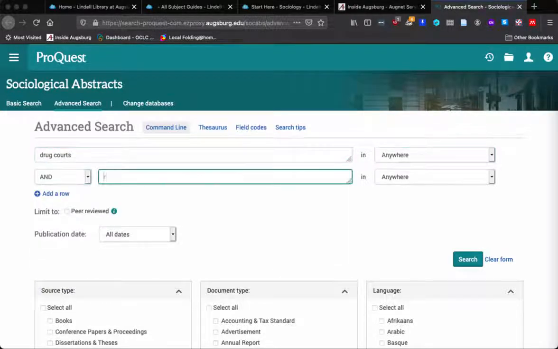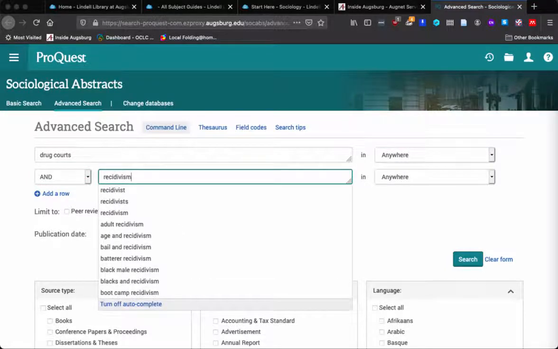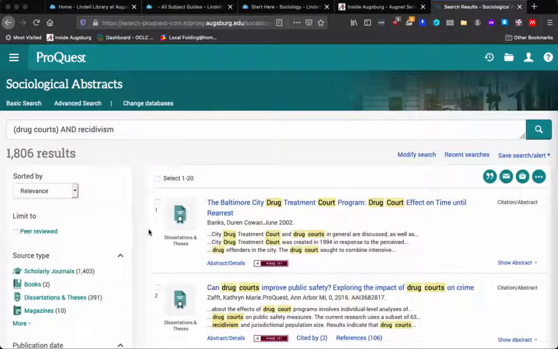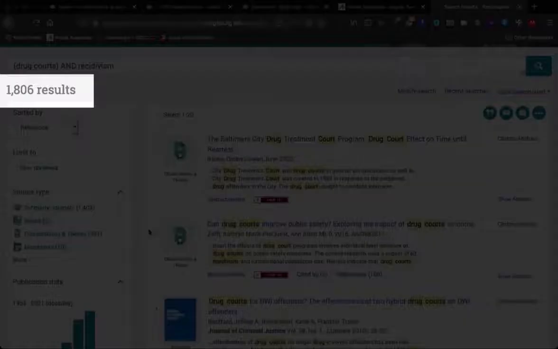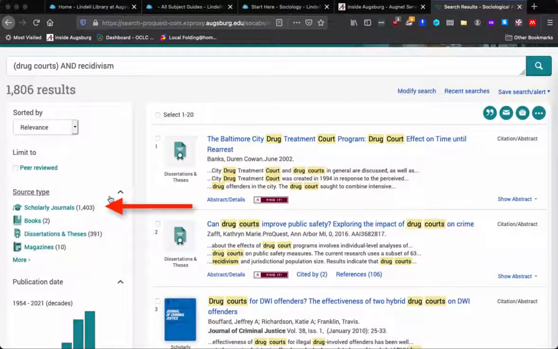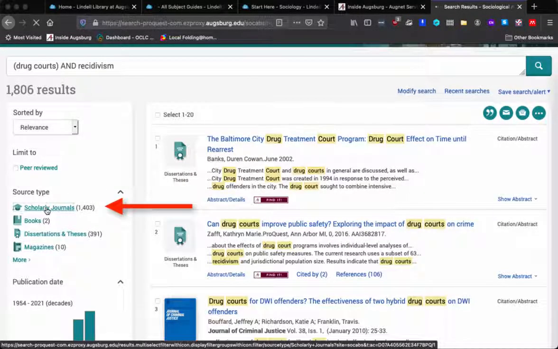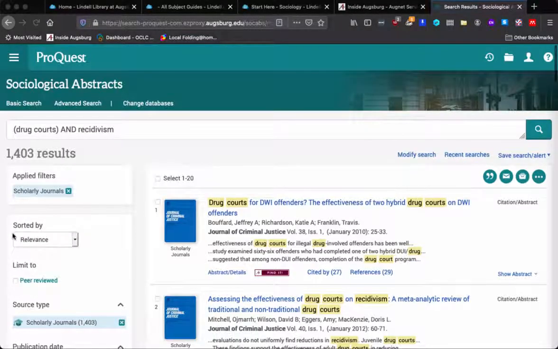and recidivism. So now that we have a results list, you can see that we have 1,800 results. I want to narrow that a little bit, and I'm going to do that by choosing only scholarly journals. That gets us down to 1,400.